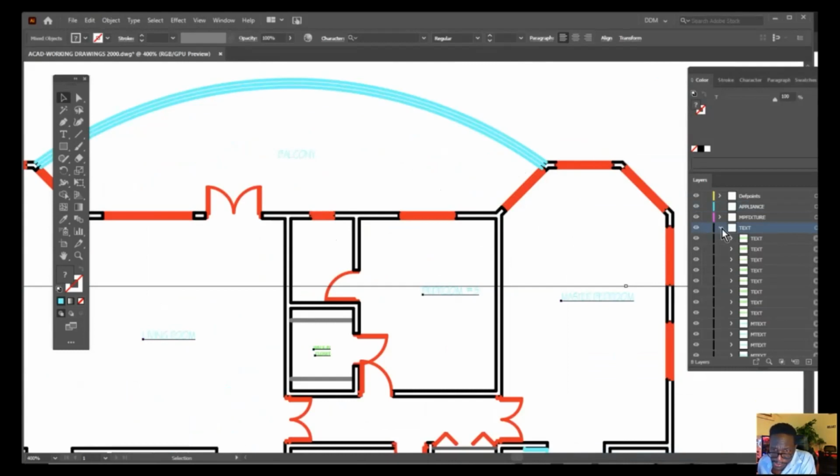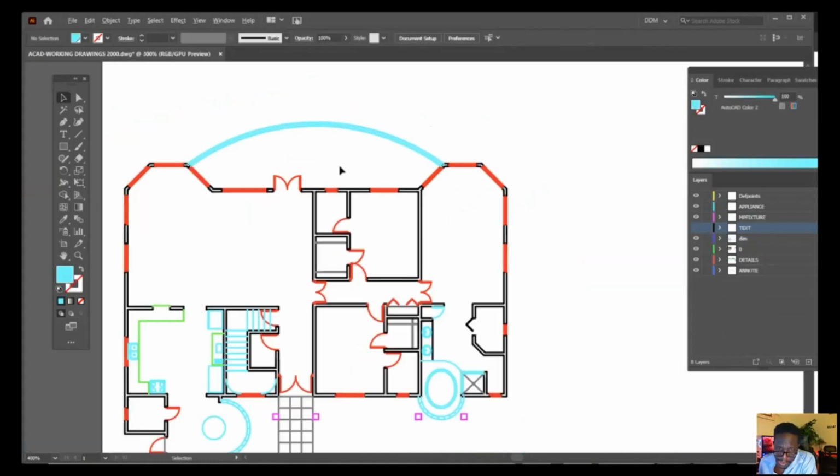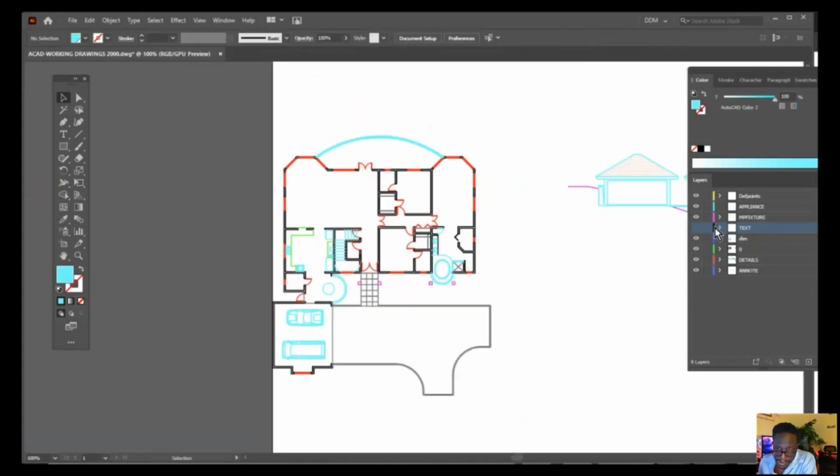Once you do that, you'll be confident that all the text in the drawing is now on one layer. We can actually turn that off or on. So go back over again. So that is great.